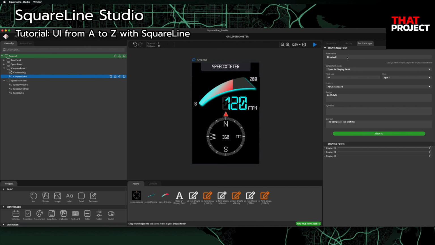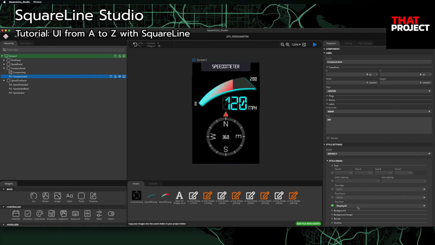The font for the heading degree in the compass seems to be too small. Let me make another font for this. I think a size 40 would be fine. Go back to the inspector and set the font to display 40. Much better than before. Also, I will change the text color to cyan to make it stand out. That's it. This is what I wanted for the compass.